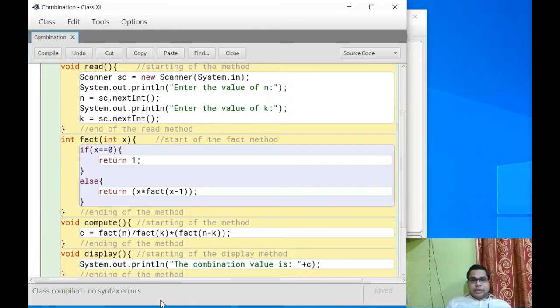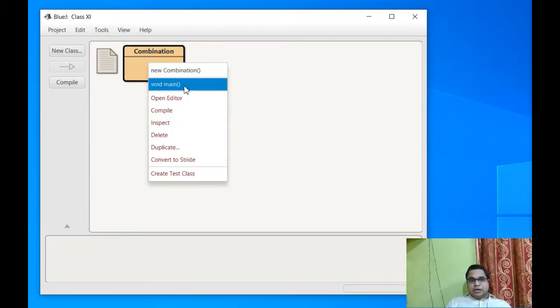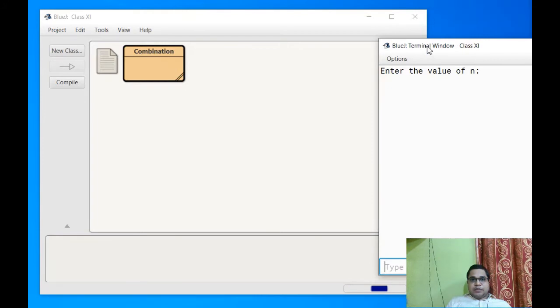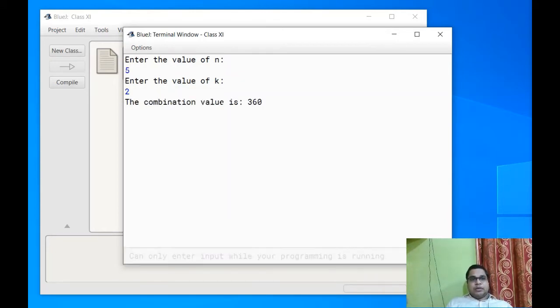So here is no errors. Okay, see here there are no shaded lines because the compilation is done successfully. Okay, so right click on it, then call the main method. Once we call the main method, here is the display screen. It is asking to enter the value of n. So let's put the value of n equals to 5 and the value of k equals to, let it be 2. So the combination value is 360. It automatically calculates and shows the result.